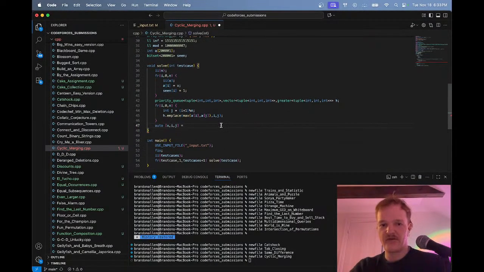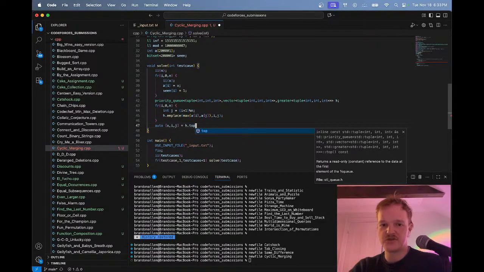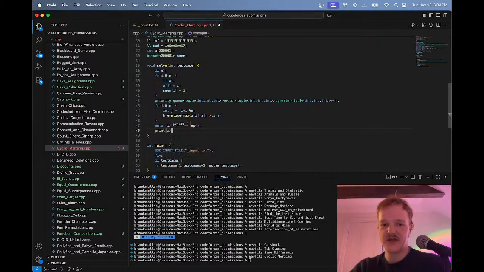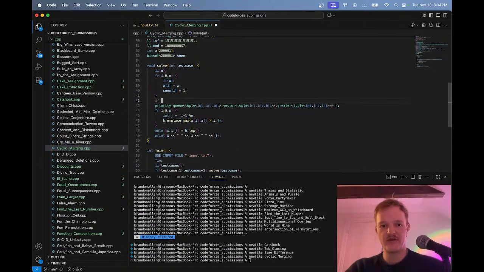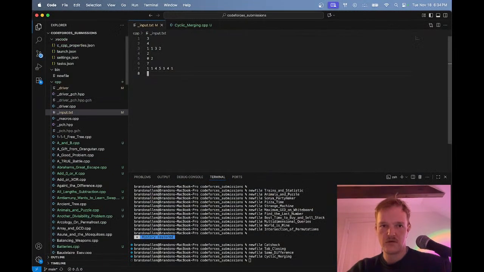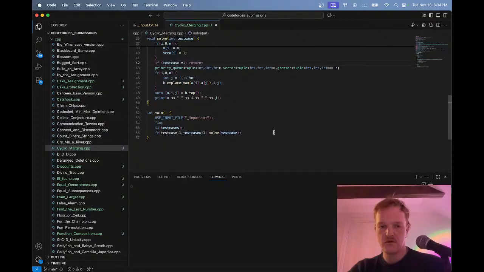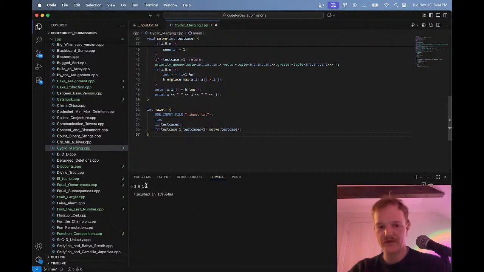Okay, let's see. Equals h dot top, print x, I, j, and then I'll say if test case doesn't equal 1, return. Okay, let's see if it does all the right thing. So it said a maximum value of 2.